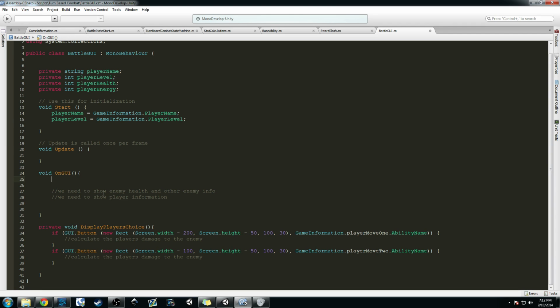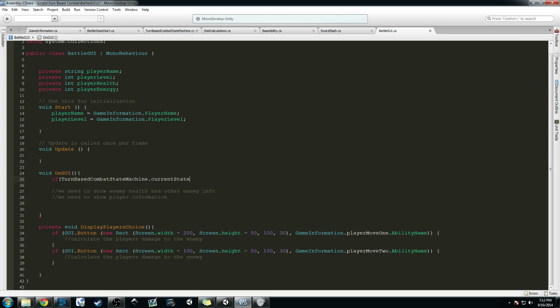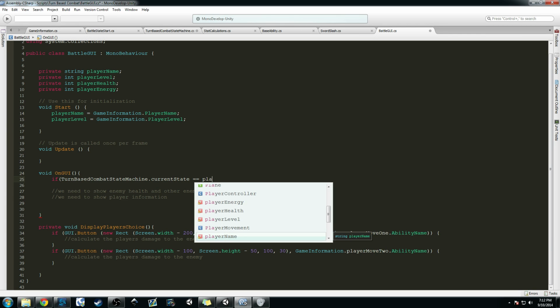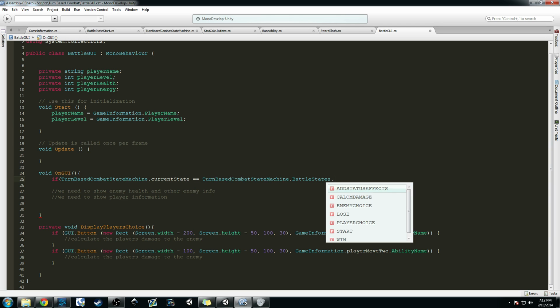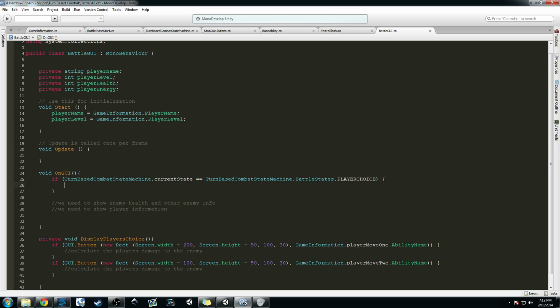And then we're going to call this function if our turn-based combat state machine dot current state is equal to our player state, right? So our battle state dot PlayerChoice. So what this is saying is, if the current state of our state machine is player choice, then we want to call this function. Bam, like that. So now we're going to call this private function that we created.